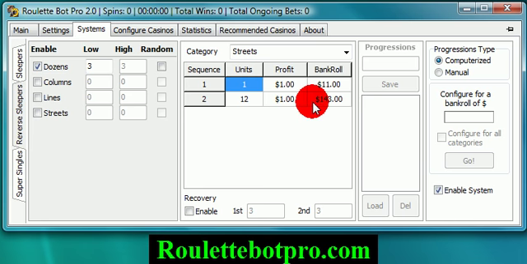Now it stopped at 143 bankroll on the second bet because you would reach the table limit to go any higher. But what happens if you don't want to use such a large progression? Well, I have made a feature called recovery. To enable it, you would check off here.